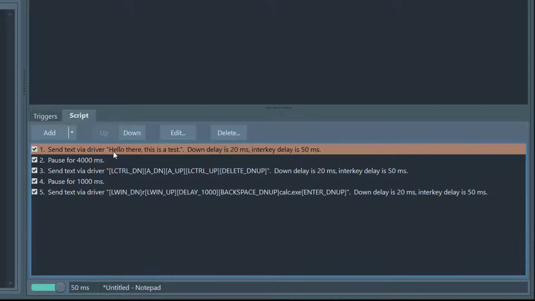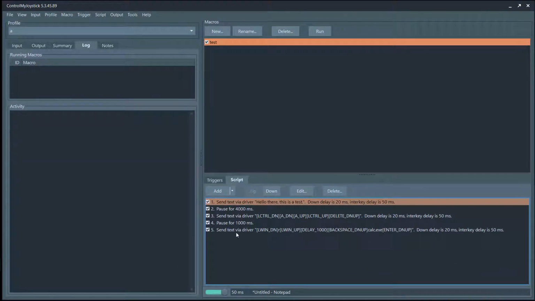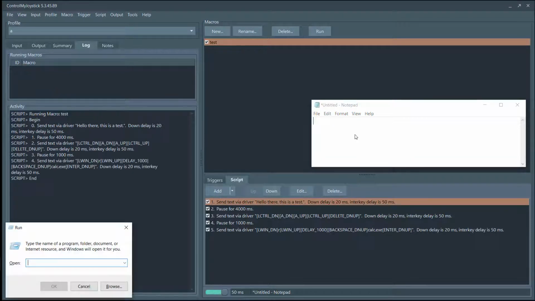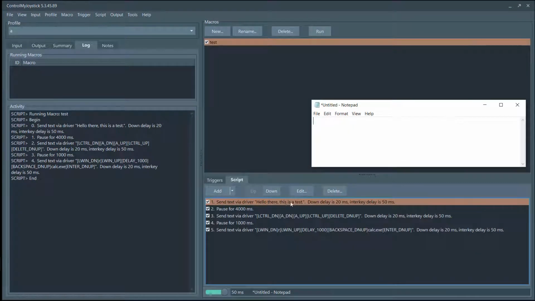It's going to say, hello there, this is a test. It's going to pause for 4 seconds, and then it's going to delete that text from Notepad by basically doing a Control-A and then a backspace. It's going to pause a second, and then it's going to launch Windows Calculator. And there we have the calculator. So it is able to launch anything here.